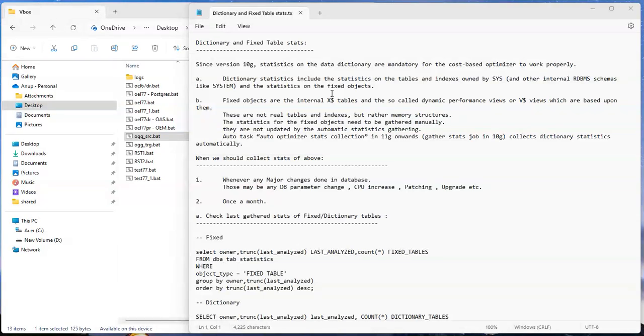The statistics for the fixed objects need to be gathered manually. They are not auto-updated by the automatic statistics gathering. Autotask, the auto stats collection job which we have in Oracle from 10g, collects the user table stats also. Along with that, it also collects the dictionary stats. So it is not required to collect the dictionary stats very frequently, but for the fixed table stats, we need to do that manually.